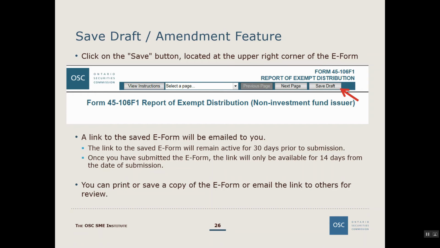Importantly, this new feature will prevent filers from having to re-enter form data again and reduces the potential for new errors on amendment in the event that one is requested. However, note that only one amendment can be made within the 14 days with the original link. You must save your draft each time that you make changes. You can print or save a copy of the e-form or email the link to others for review.